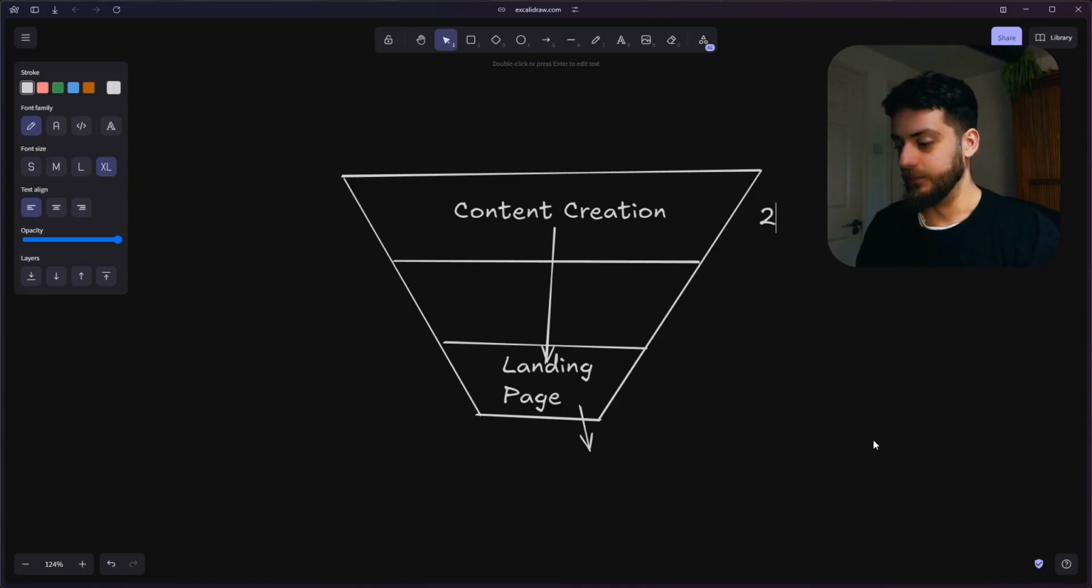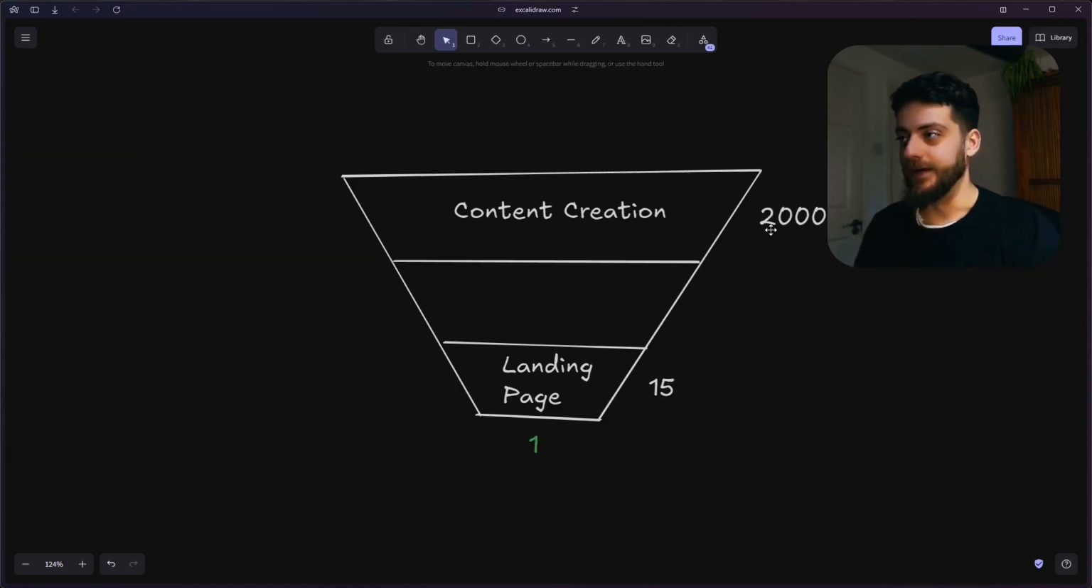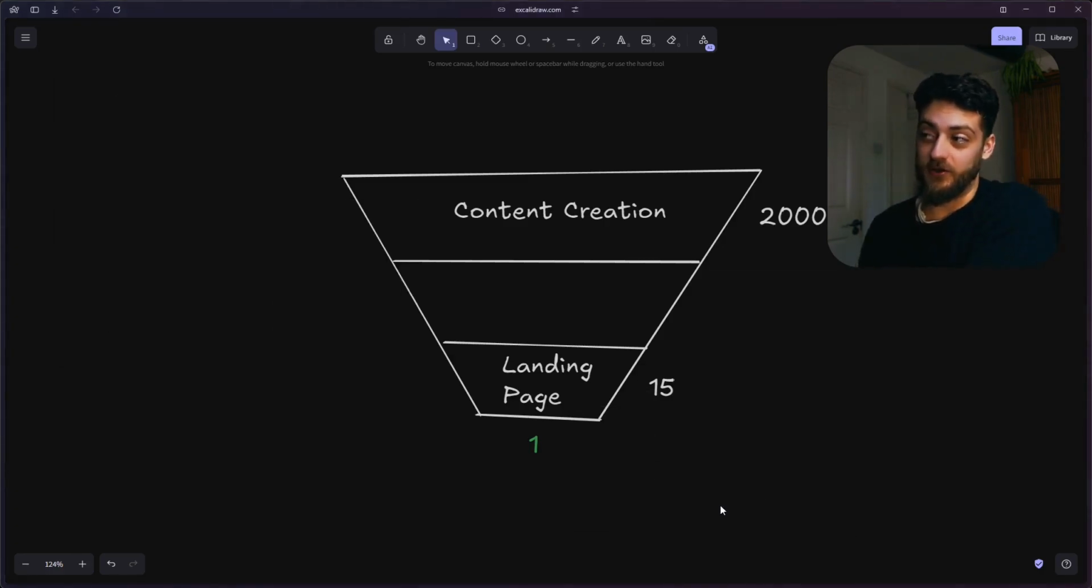Let's represent this with numbers. Top of funnel, 2,000, 15 make it to the landing page. Let's say that makes one sale. And you're thinking, shit, I mean, 2,000 people down to 15 down to 1. That's a 0.0005% conversion rate. No calculator needed. And you're right, that's not a great conversion rate.